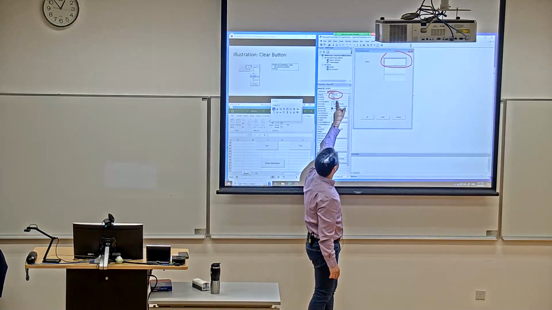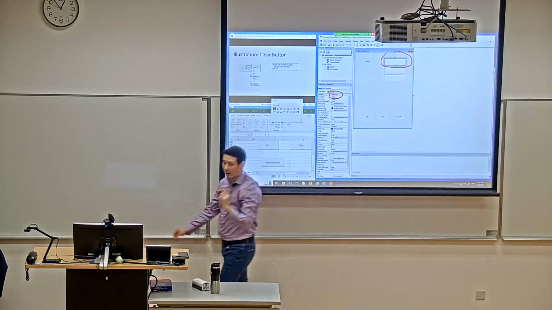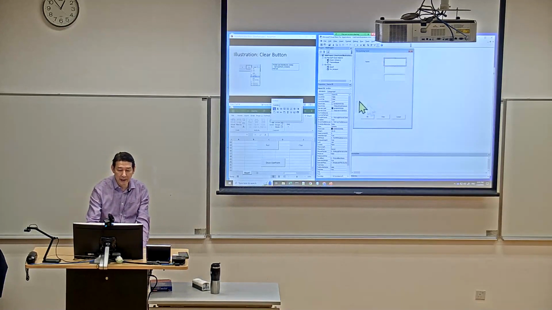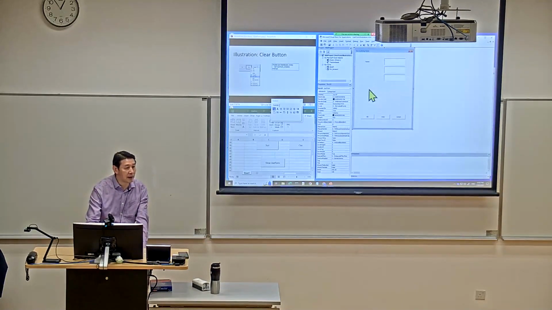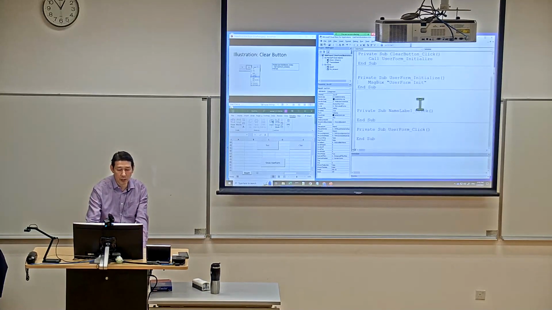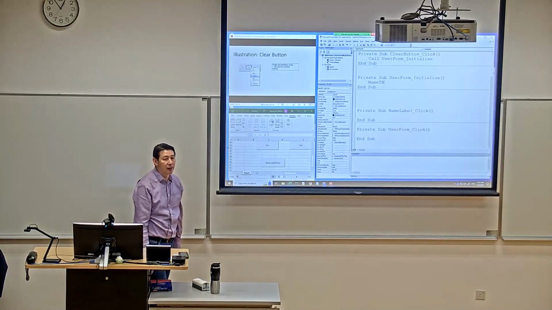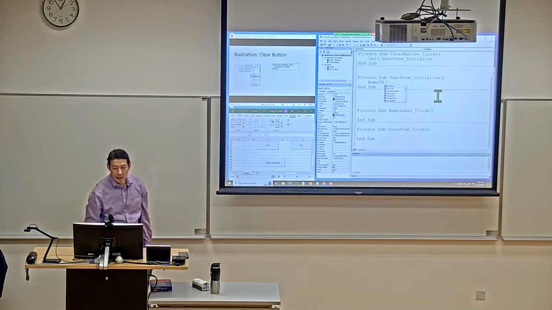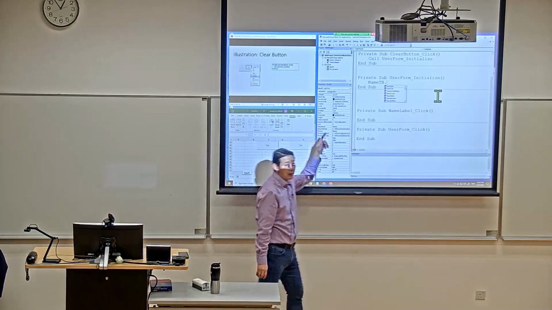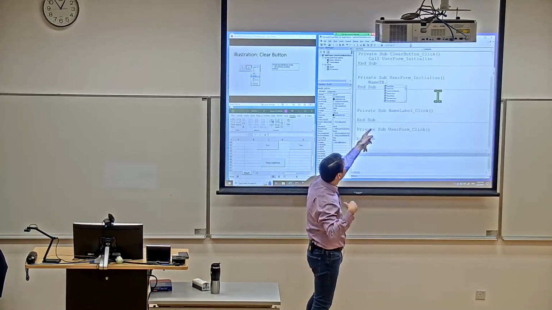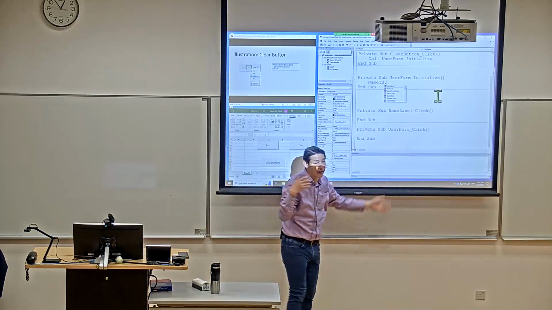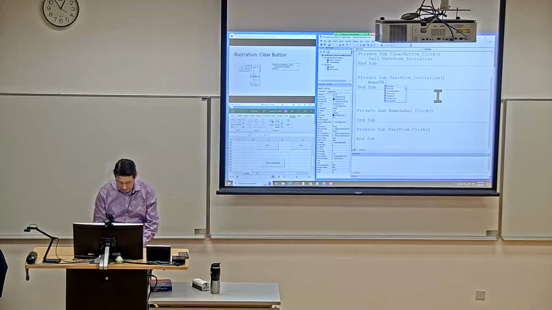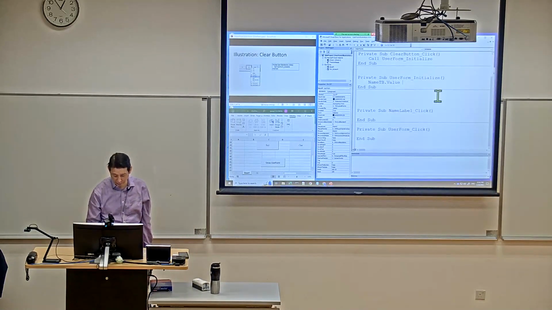After getting to know the names of the objects, how can we get back? Select the user form, right click, view code. Okay, you go back, this is initializations. Name TB, this is the object's name. Put a dot, and it tells you what you can do with these objects: auto size, back color, back style, many things. One thing that we would like to do is write the data.